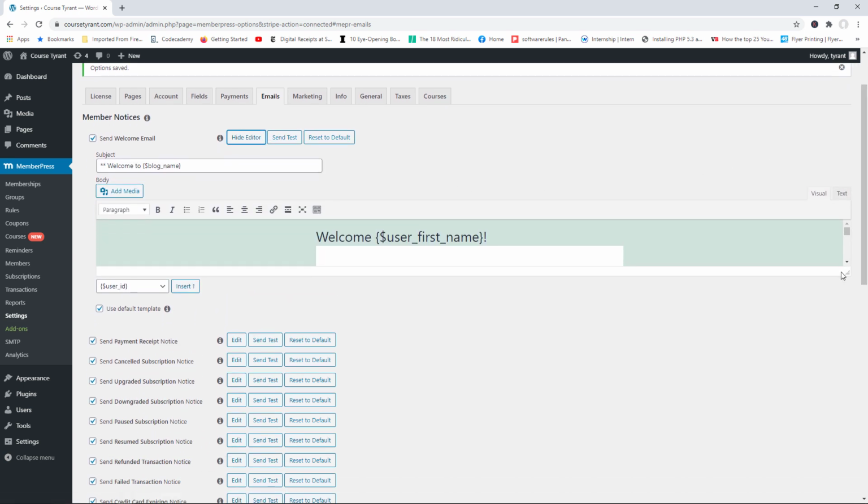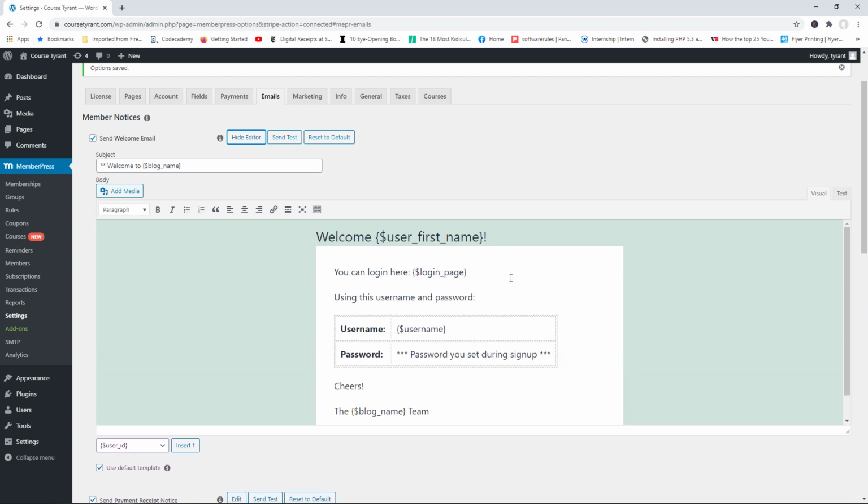And then right here, you're going to have the template. So it's going to say, welcome to, and then the name of your website. You can add a custom name right here if you want to. But then right here, you have these, what you might call shortcodes. So you have user_first_name. So basically, this email will say welcome and then the person's first name. And then you will have the message here.